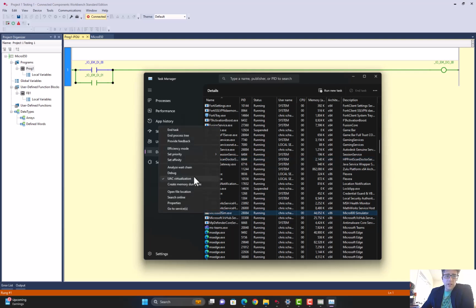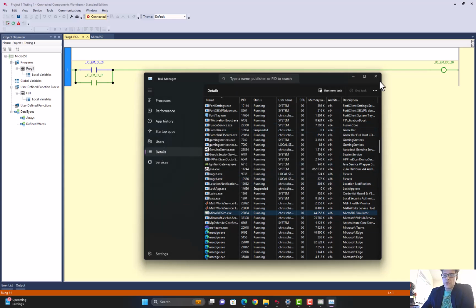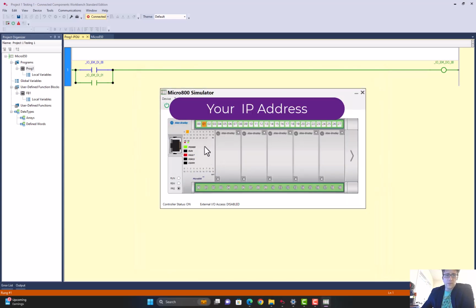Now we could right click and we could also set the priority and put it to real time. I don't think the priority makes much of a difference on this simple of a program, but I'm going to close out. Okay, I'm going to refresh again until it gives us that warning. There we go. Okay, so let's try this again.